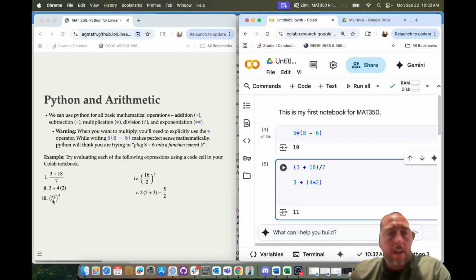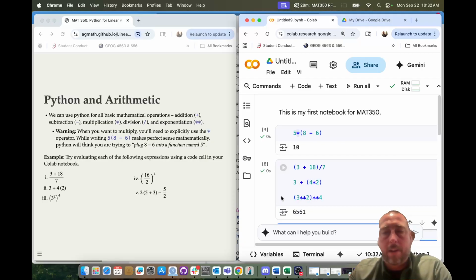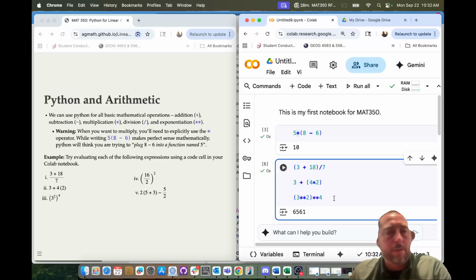And then 3 squared to the 4th. I'm going to remember to use the double star operator for raising things to exponents. And I'm going to do that again to get that whole expression raised to the 4th. And I get 6561, which seems reasonable. That's 3 to the 8th power.